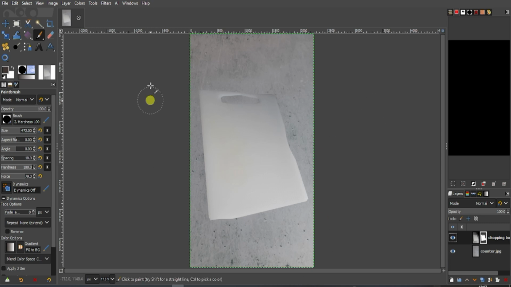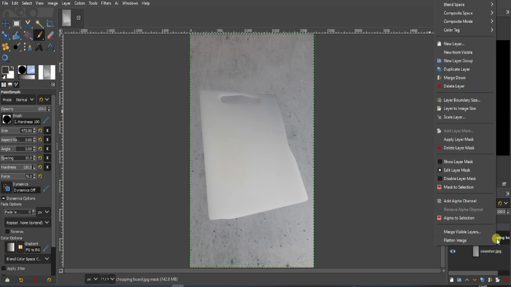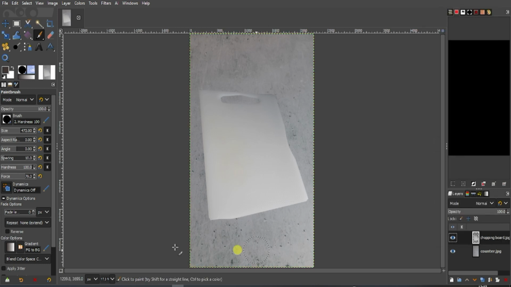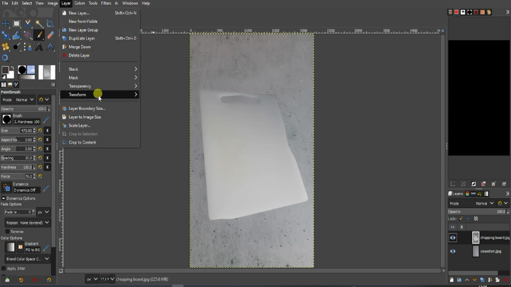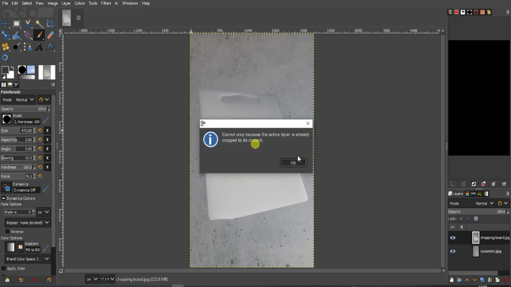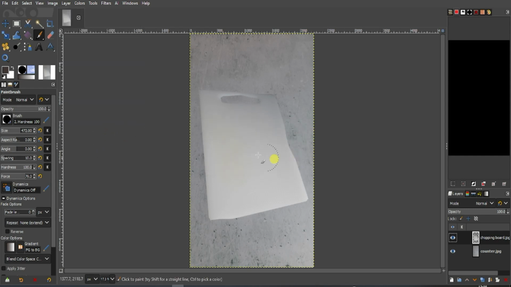If I click that, it brings back the image below, so we can see that the chopping board is on top of the work surface. Now, right click on the chopping board, and we want to actually apply the layer mask so that we can move it around and so on. To make this easier to manage, if we go to layer and crop to content, oh dear, sorry, the layer normally crops right down to the actual content.